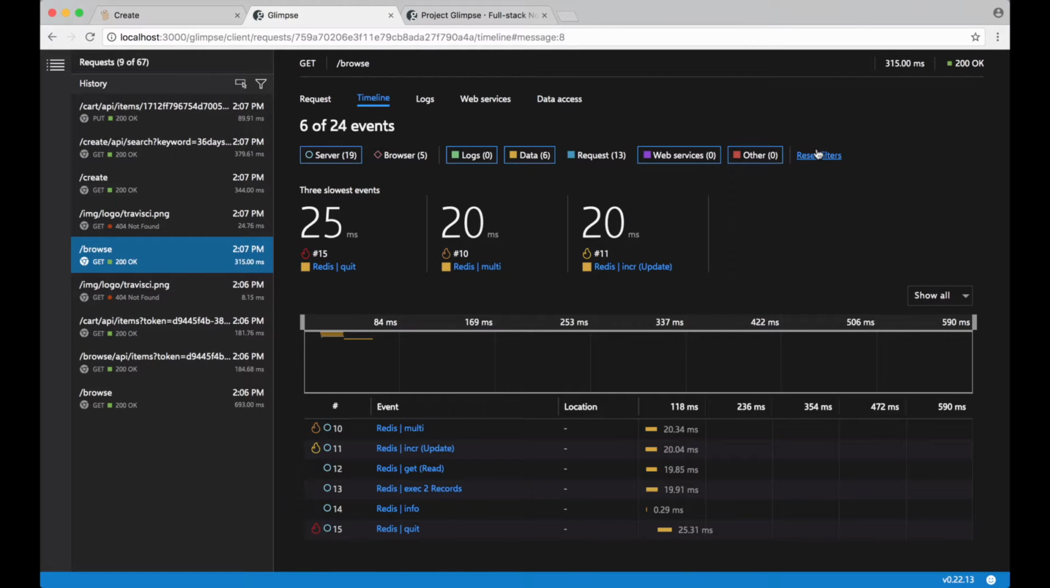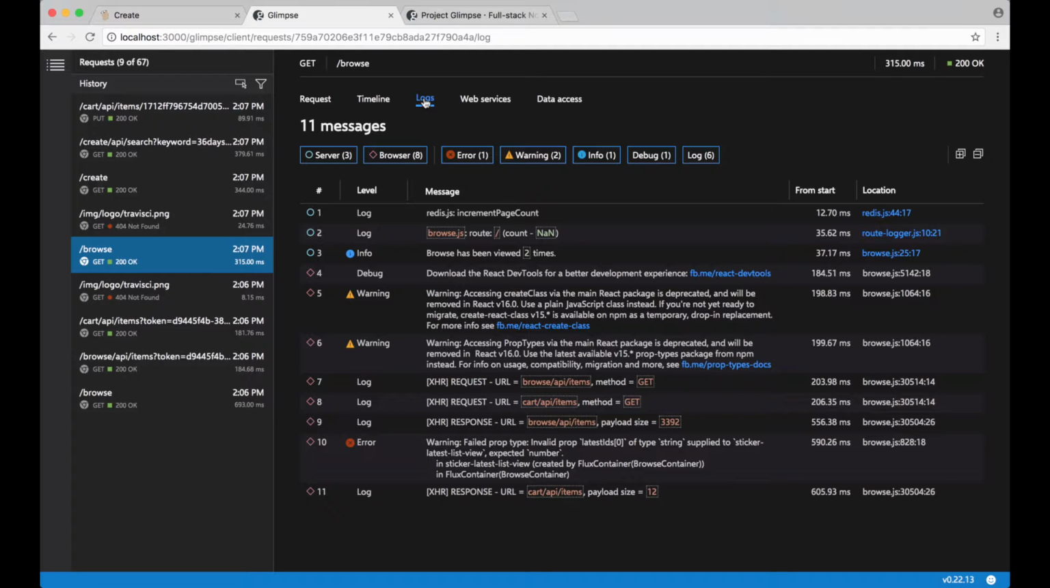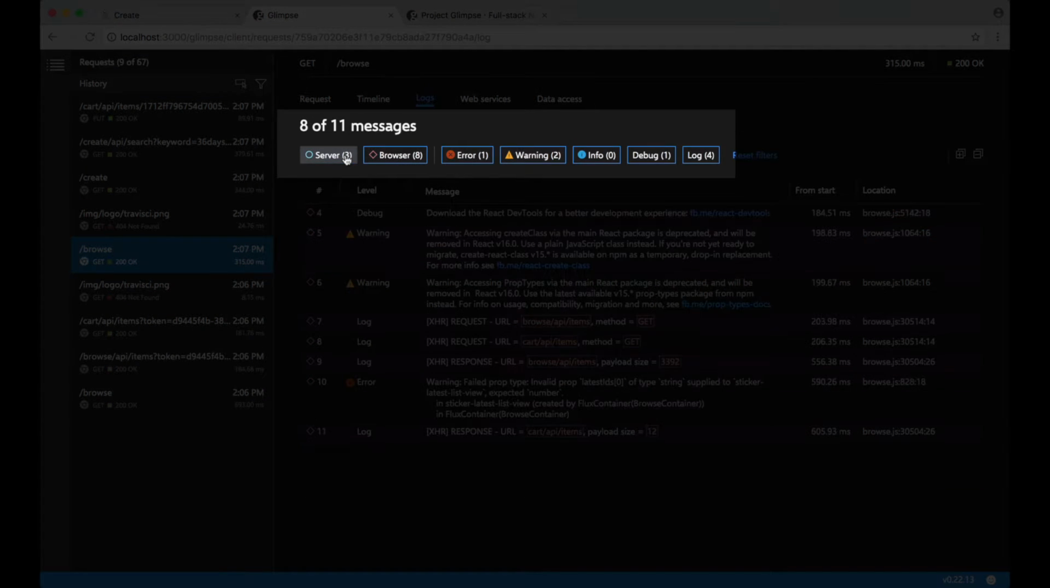There's many other ways to debug an application, and logging is a common choice. In the Logging tab, Glimpse captures both client and server-side logs. Here, we can also filter the logs by origin and level.